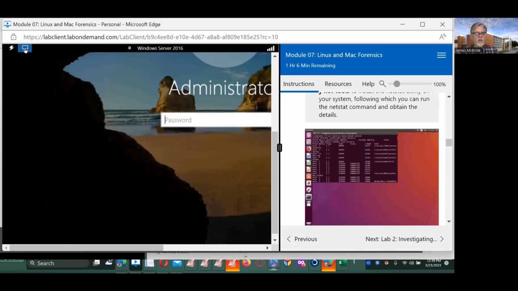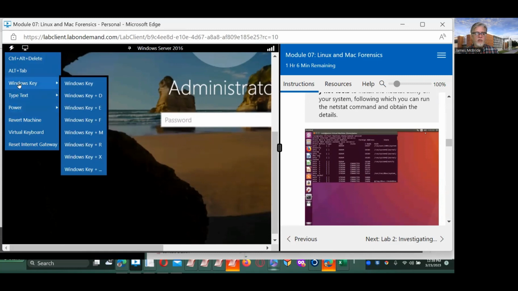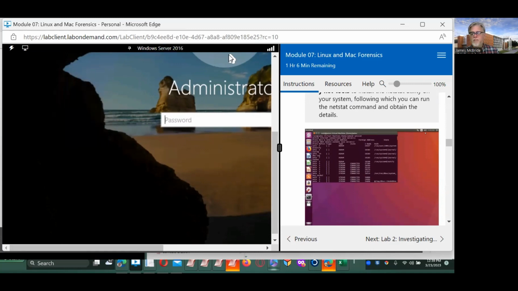You also have full screen, fixed window, open in a new window, reconnect. So if you had two monitors, you'd open this in a new window. If you were having trouble with the internet, you would reconnect, that kind of thing. And then this is all the stuff you can do. Revert machine means go back to the beginning. So maybe I went down the wrong path and screwed some stuff up and I don't even know how I did it. Revert it back, that kind of thing.